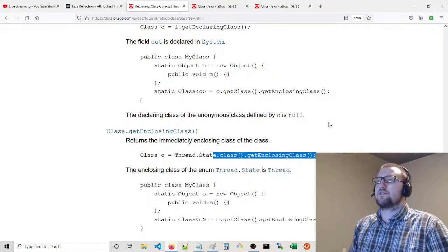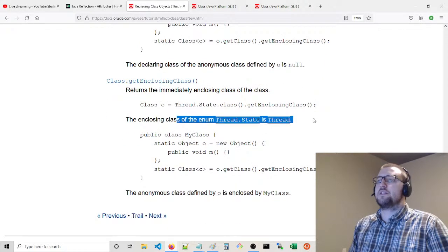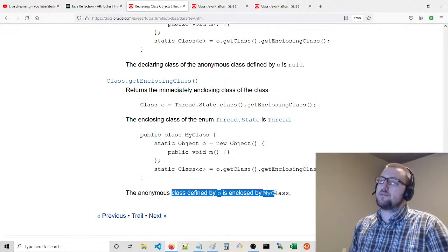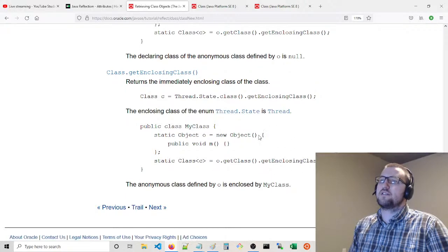getEnclosingClass returns the immediately enclosing class of the class. The enclosing class of the enum Thread.State is Thread. For public class MyClass, the anonymous class defined by o is enclosed by MyClass.